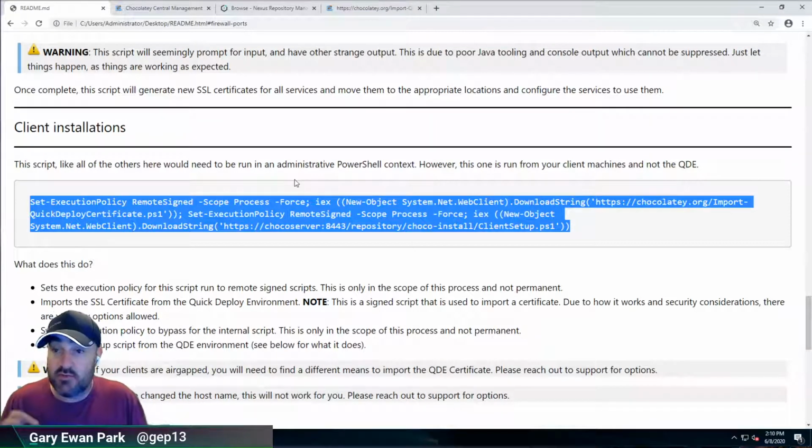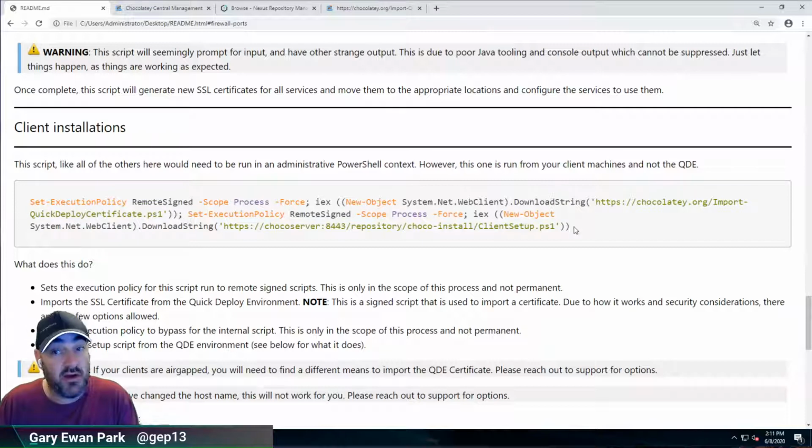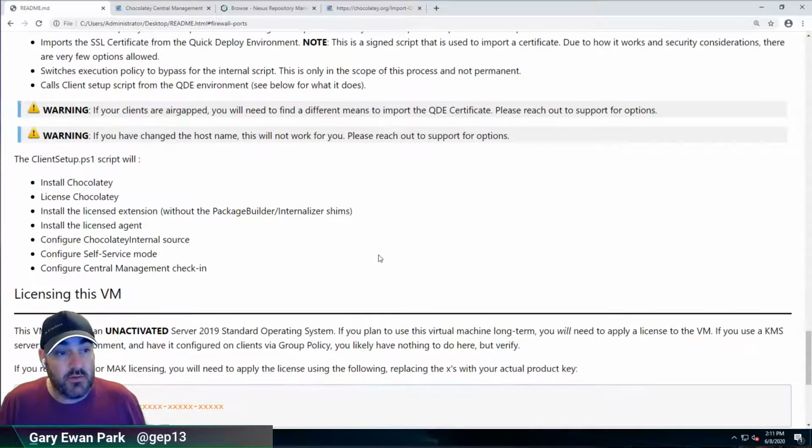All of that didn't require any reach out to the internet except that initial setup. Now, this is just one way of doing this. In order to trust that certificate across your environment, there are other ways of doing it. This is just one way of doing it. And if you are using your own certificate, it may already be trusted on your client machines. This is just what's required for the QDE environment out of the box. So with that done, we're good to go.